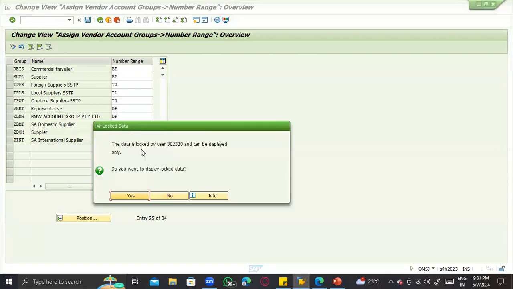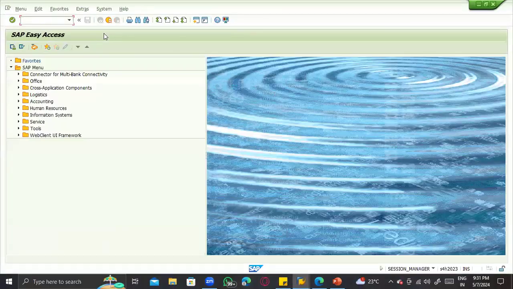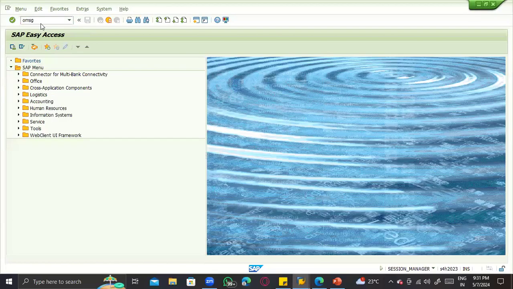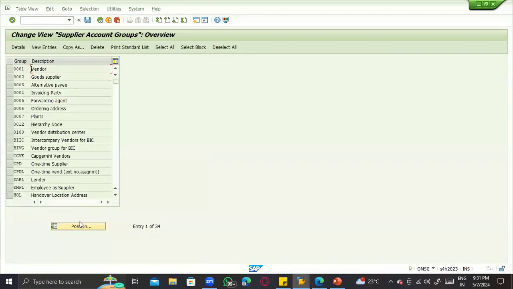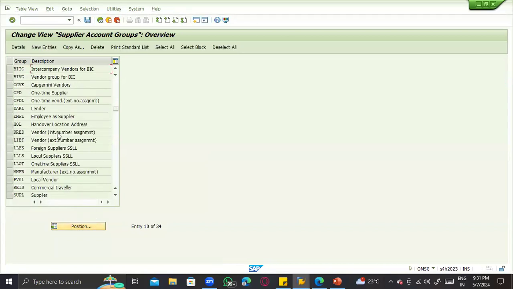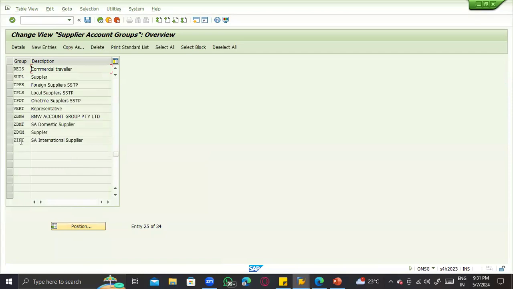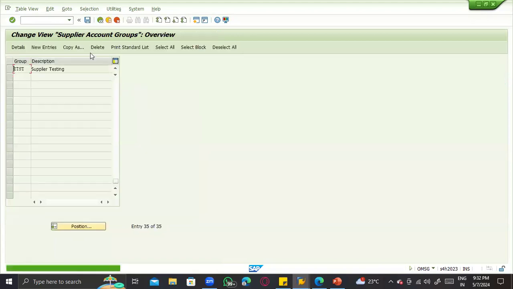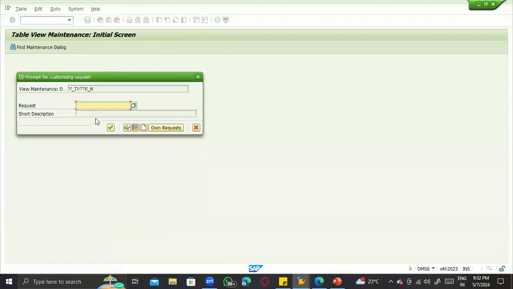Okay, it is locked. I'll go back. OMSG. I'm just defining any one vendor account group. I'm copying from here and creating something like TST, something for testing. So I've created that one vendor account group.